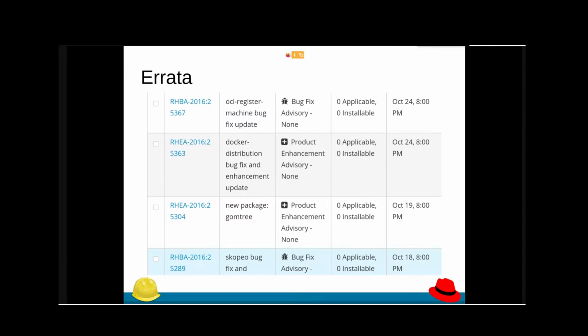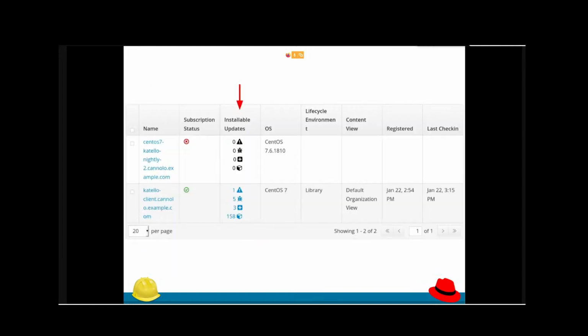But if your repository doesn't have errata, don't fear. We still show you which packages are available for updating. So you can see here on this content host, we have the Katello client on the bottom. The top one is showing zeros because I don't have it properly subscribed, but the bottom one is properly subscribed. You see there's 1 security erratum, 5 bugs, 3 product enhancements, and then 158 upgradable packages. That's how you know who needs updates.